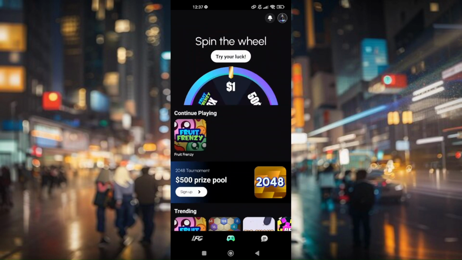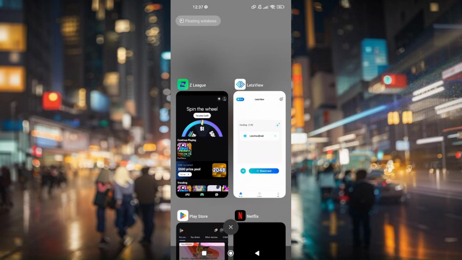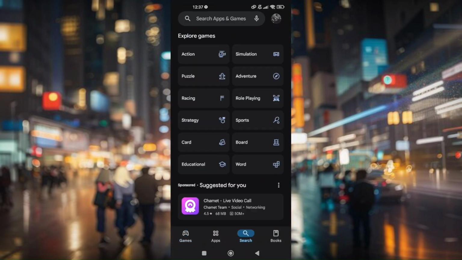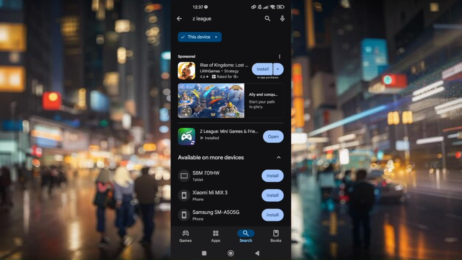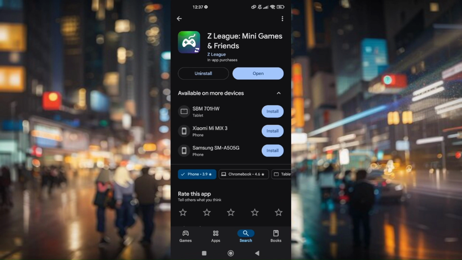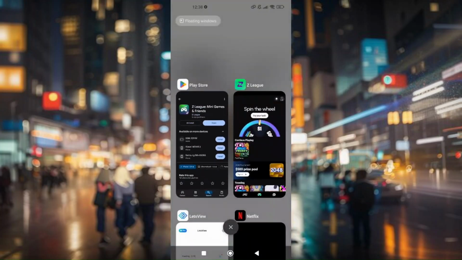And before you withdraw a specific amount that you have from Z-League, make sure that you're currently running the latest version of the Z-League application. Just head directly to your Play Store and you should be able to know if your Z-League needs updating, because there's going to be an update button that's visible. So you just simply tap on that and it will automatically update by itself.